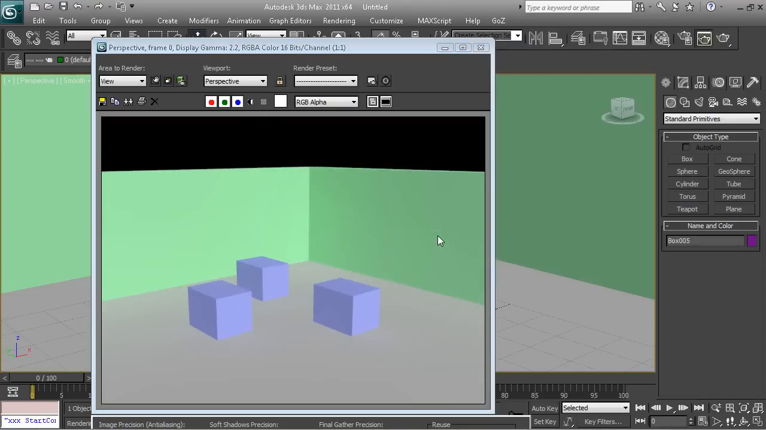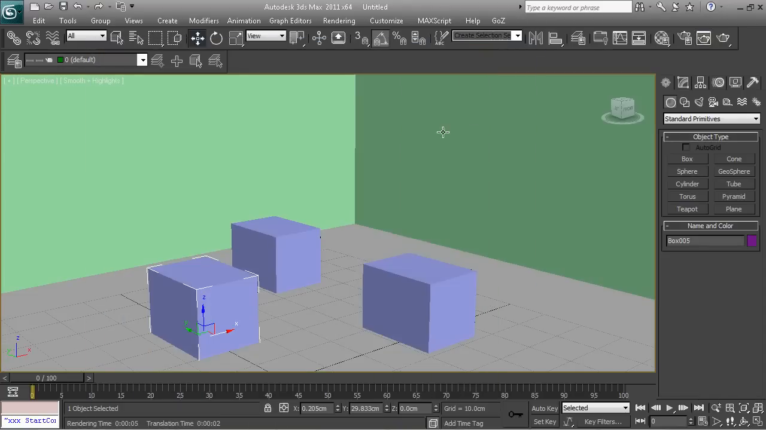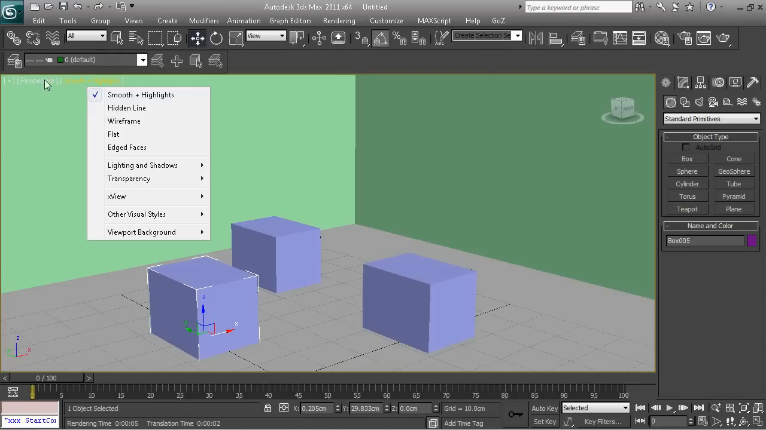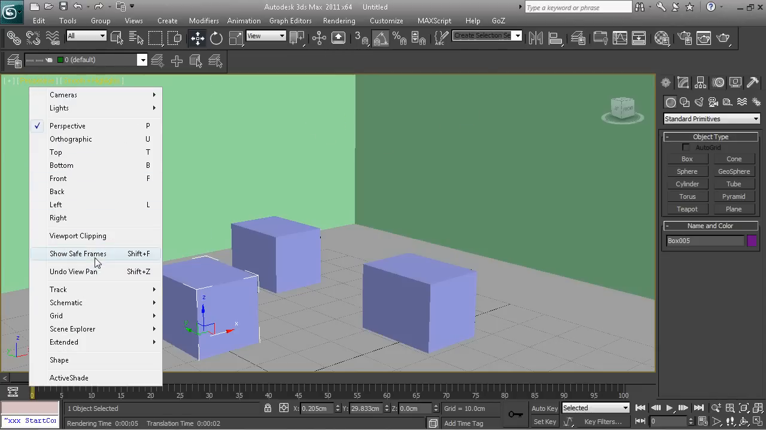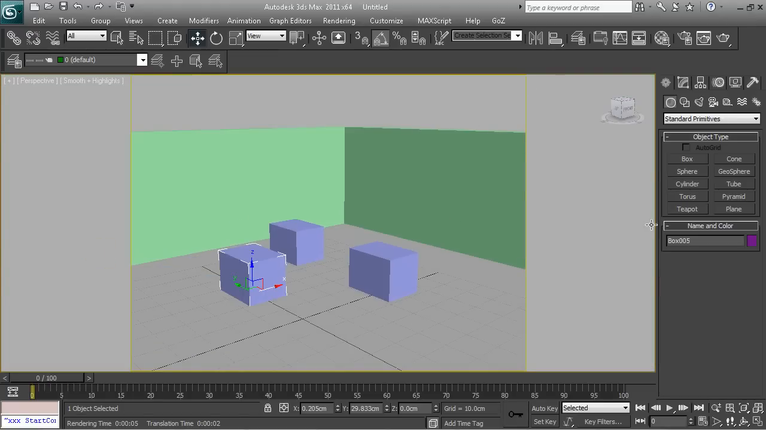Now you can see that if I were to put lights in here, let me just view the actual safe frames. You can just press Shift and F. This is what's actually being rendered. This is the resolution that I'm rendering in, so it's easy to work around with and better for me.